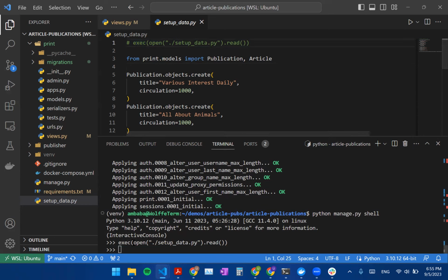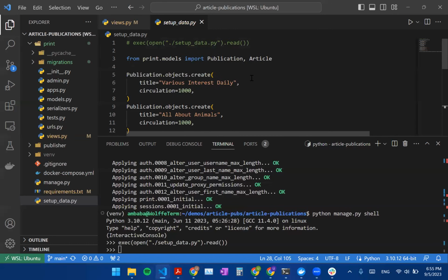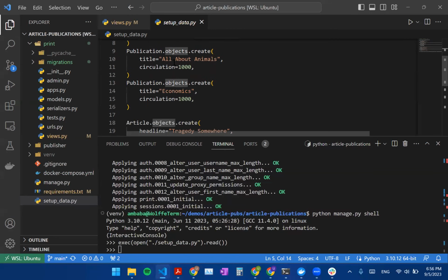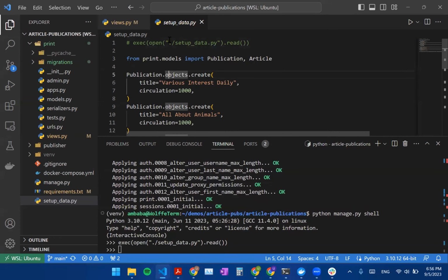The first thing that this does is it opens our setupdata.py file, which is everything in here. And then it's going to read the contents of the file into a Python string format. So it'll take all of this stuff and read it out as a string. But this is all Python code, right? We've got our imports, we're setting up objects, we're adding things to publications. So by running exec, it basically runs all of this stuff in the Python shell.